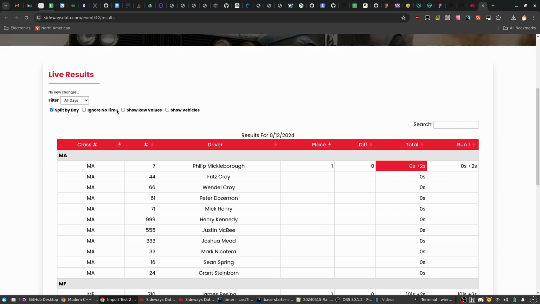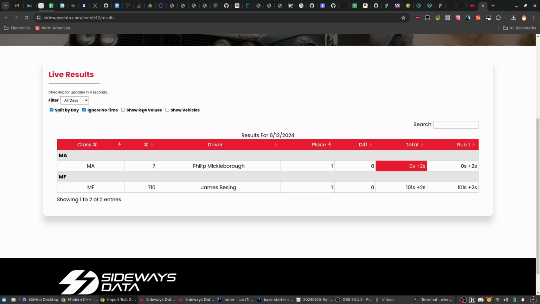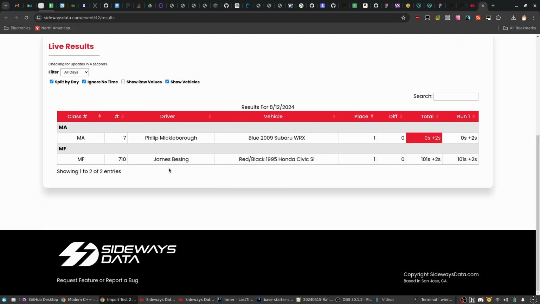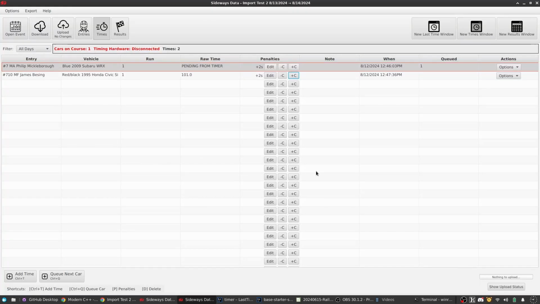And what we can do is we can do ignore no time at the top. So the competitors have these same options. So I'm going to do ignore no time, and it's going to show you everyone that's just gone so far. And we can show their vehicles too. So this is the Honda Civic.